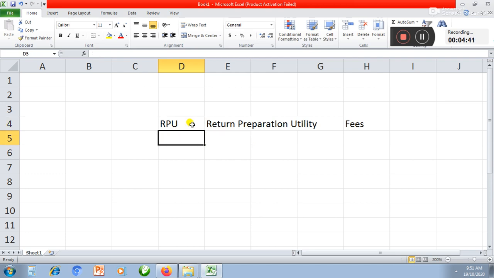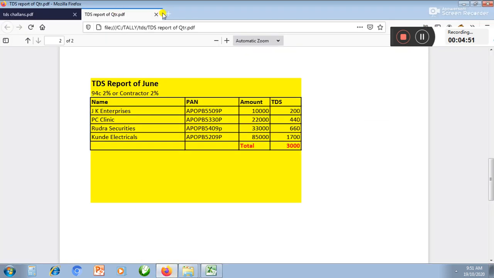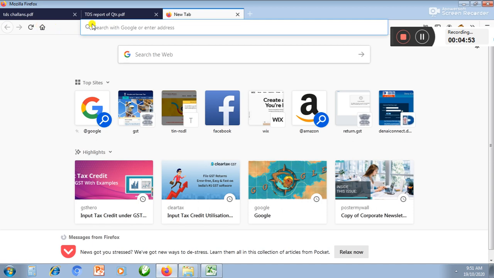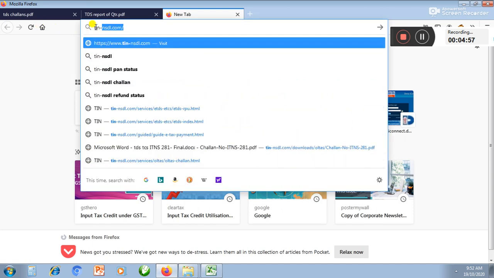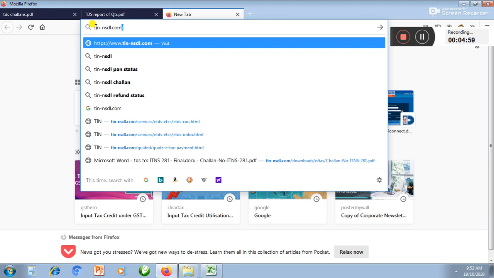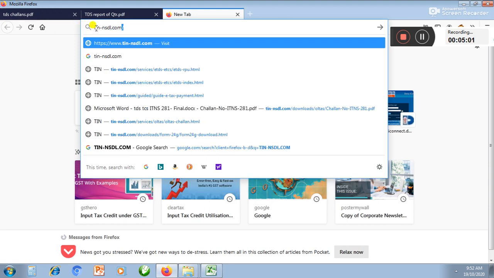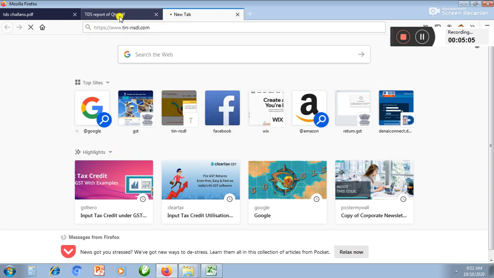Right now we will file the returns using RPU software, Return Preparation Utility, and we have to download this software from the internet. Let us see how to download it. I'll go to the internet, and here on top I'll go to the same TDS site, that is www.tin-nsdl.com. Remember, www.tin-nsdl.com.